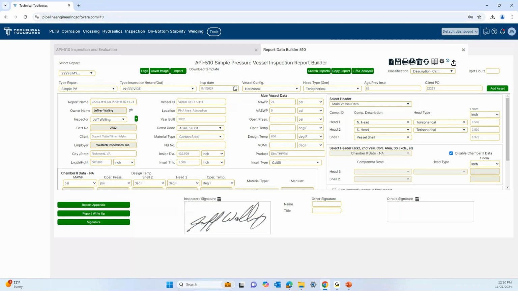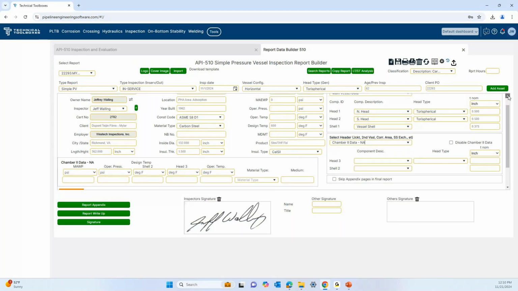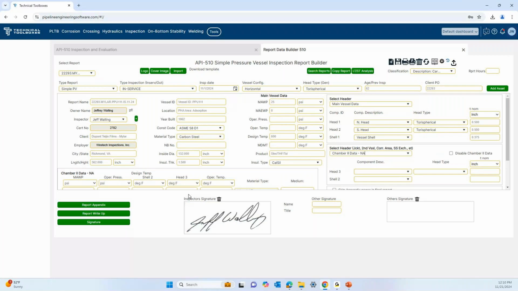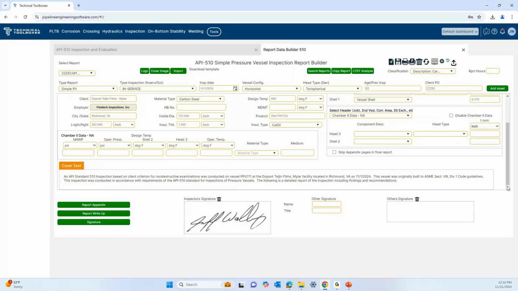If it is a two-chamber vessel, you have also this second chamber here. Say it is a heat exchanger, you can designate this as the tube side or shell side, and this one the other tube side or shell side. So you can evaluate the two sides independently, okay? From there, a lot of your information will cascade forward, say maximum allowable working pressures, design temperatures, your lengths and all that. And then down here is your executive, well, actually your cover text.